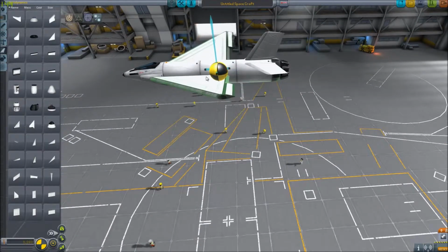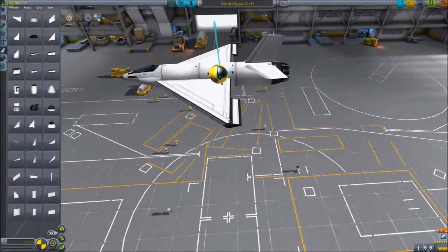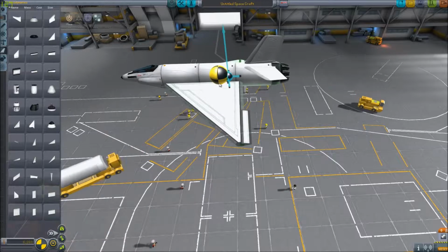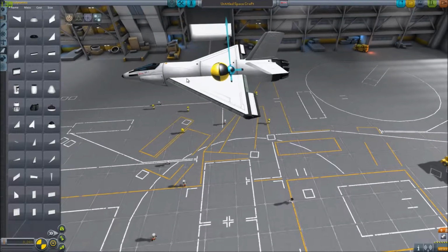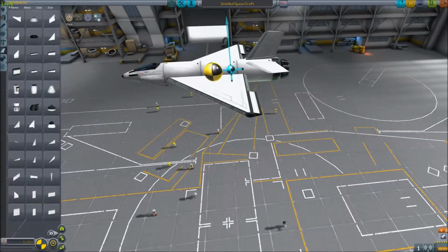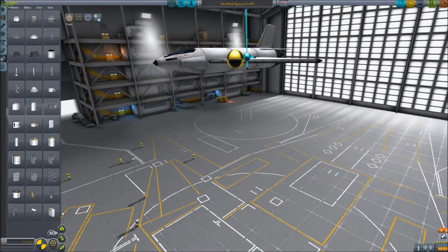Same again, we take the wings, lock them, and position them there. Presto. Actually we'll move it a little bit further back for demonstration purposes. Moving back to there. So see how far back the centre of lift is from the centre of mass. And that's going to come into play when I actually get off the ground.